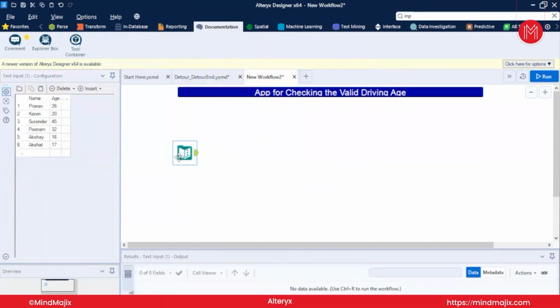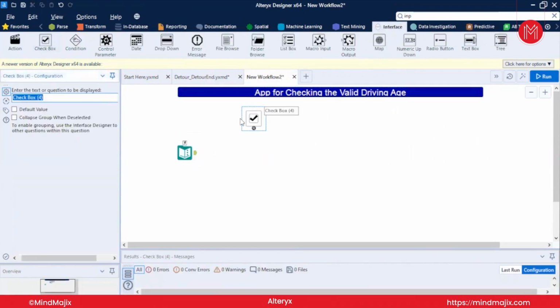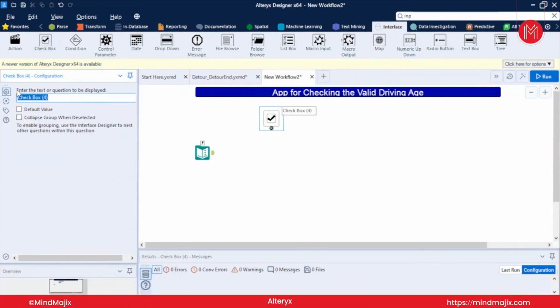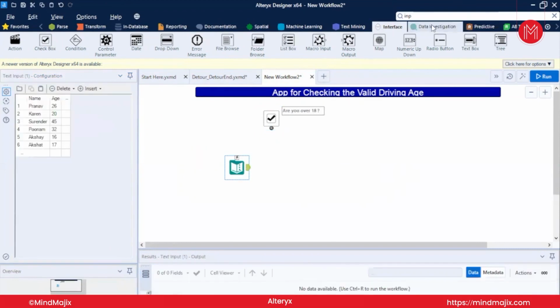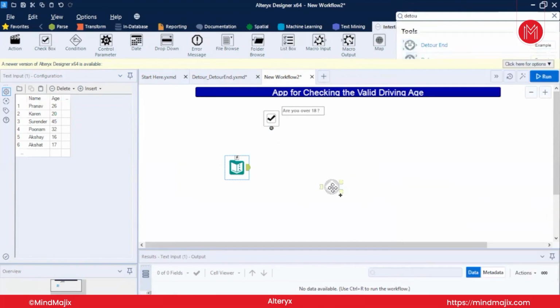Now in an app, we need an interface tool. I am just doing one question. I am using a checkbox, which is a kind of question. It asks you to enter the text of the question to be displayed. I am saying, are you over 18? Okay, this checkbox is selected, and I want to perform some operation. If it is not selected, I want to perform some different operation. So I want to perform a different set of tools depending upon whether the checkbox is selected or not. So I will make use of detour.